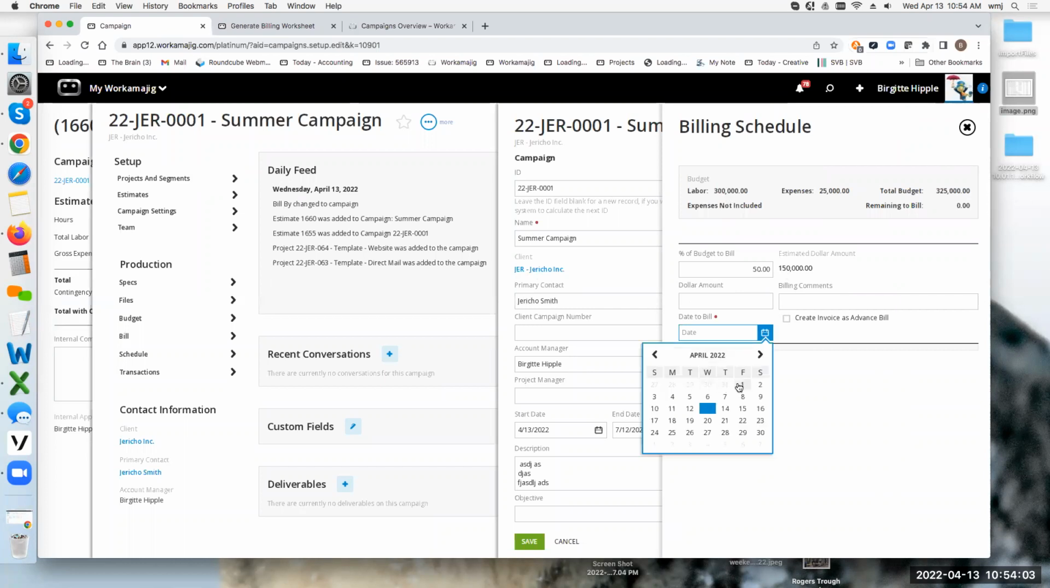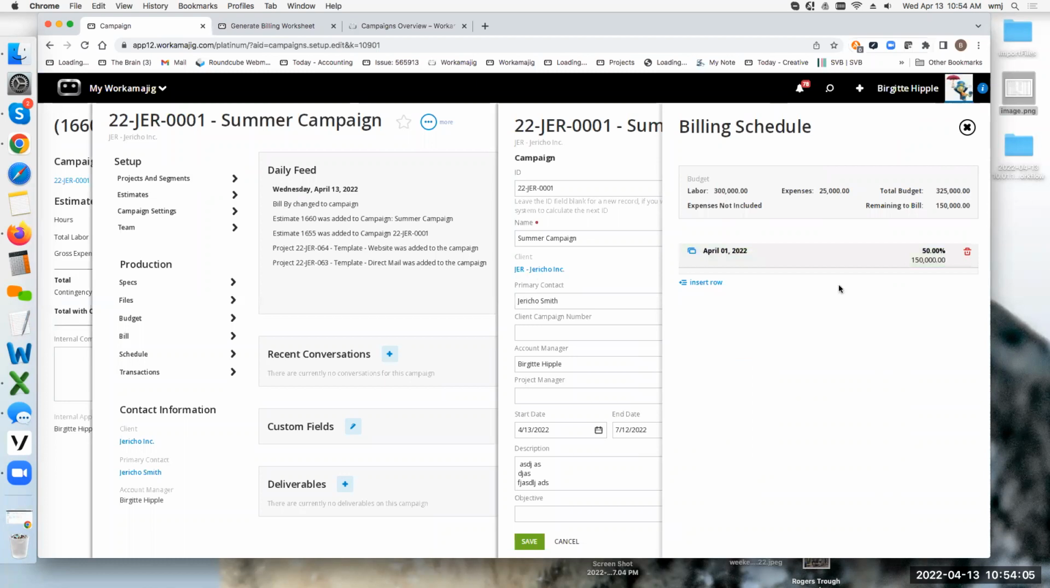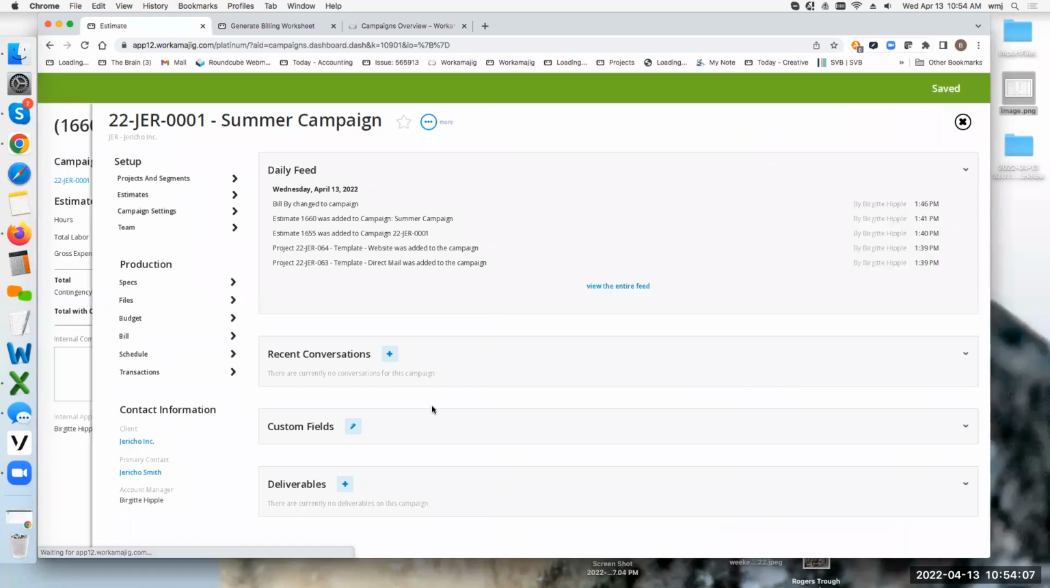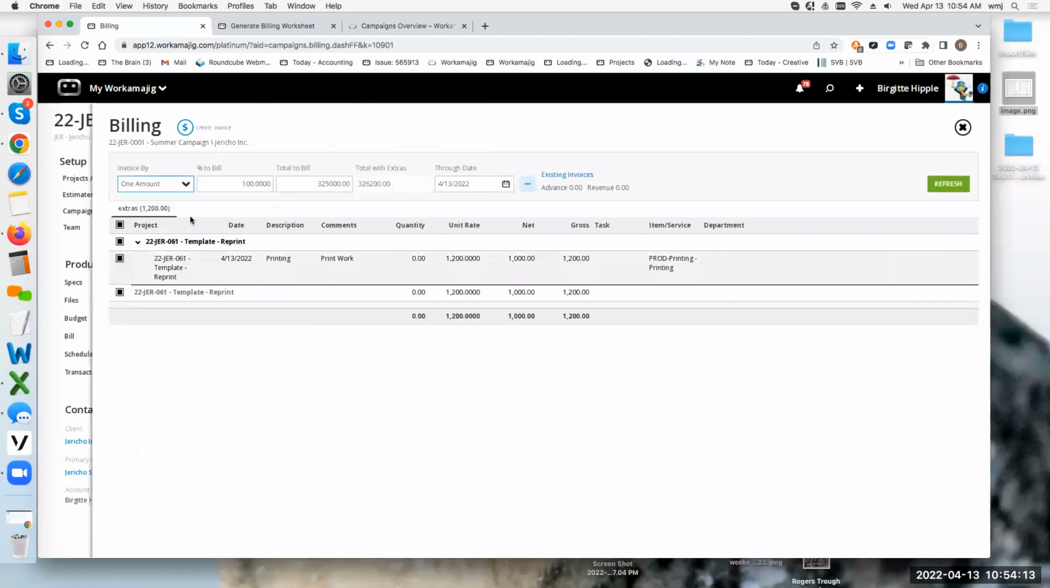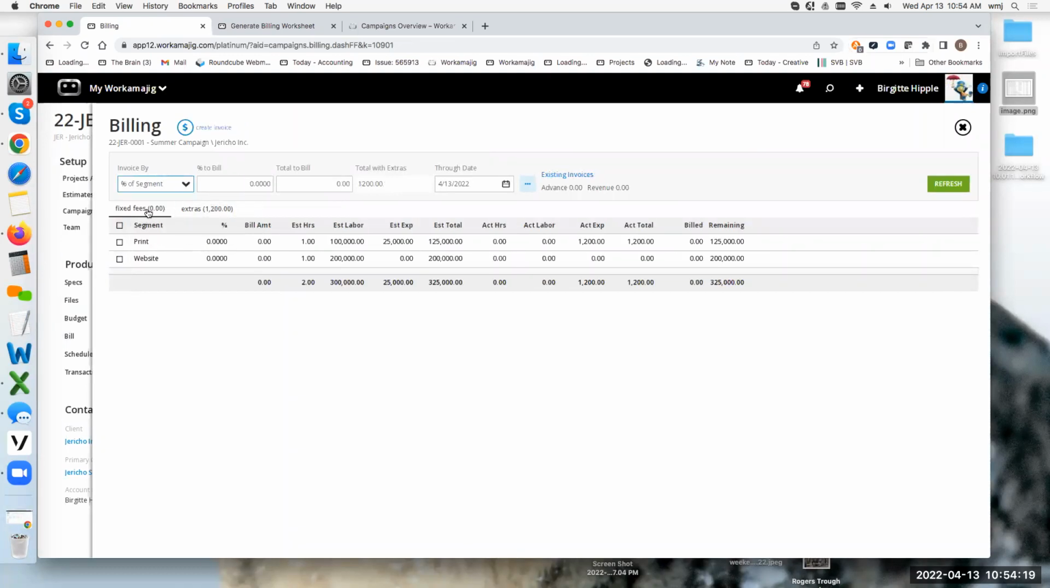So if I came in and set this in, then what happens in my bill button, I actually have, and let's change this to segment.